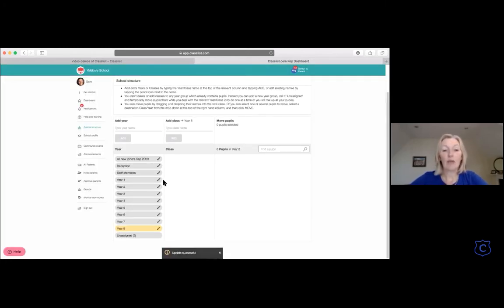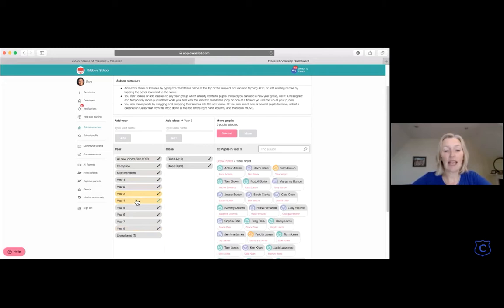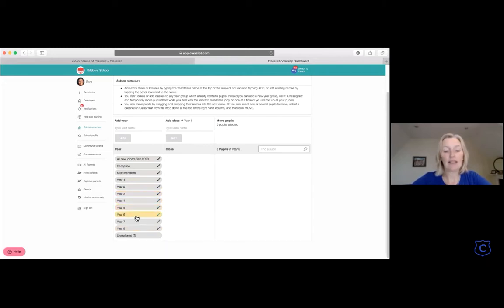So when you first join Classlist, you'll see this structure, and you can basically build your own school structure here. So this is obviously a demo school, so there's not lots of people in it. But say you were doing year 6, you might want to add class 1 and class 2. If your school only has 1 class per year group, you don't need to use the second column.